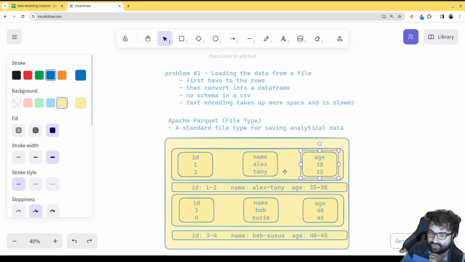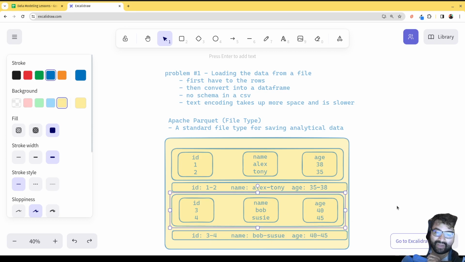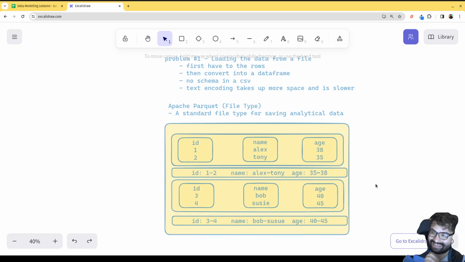So I will read this row group into memory, and then I'll read the summary on this one and say, well, there's no one in the 30s in this row group, so I will not read this into memory. So in this case, it can more efficiently read. It can efficiently skip data that you don't need. That's important.